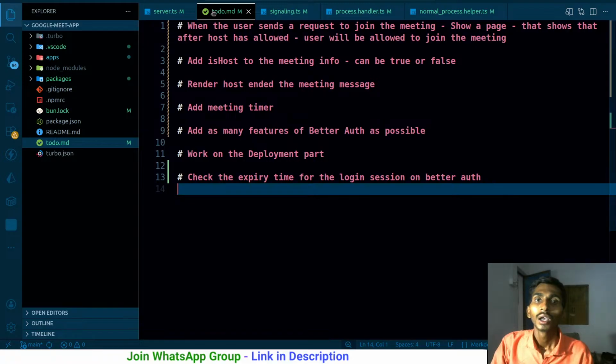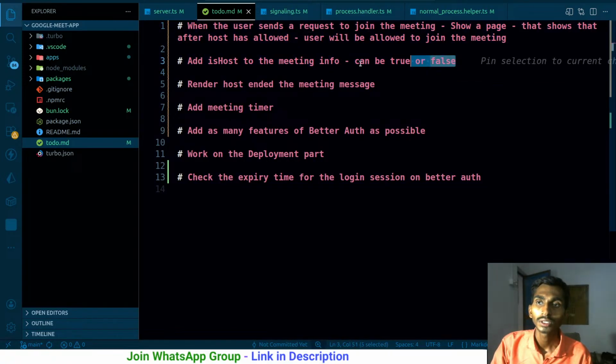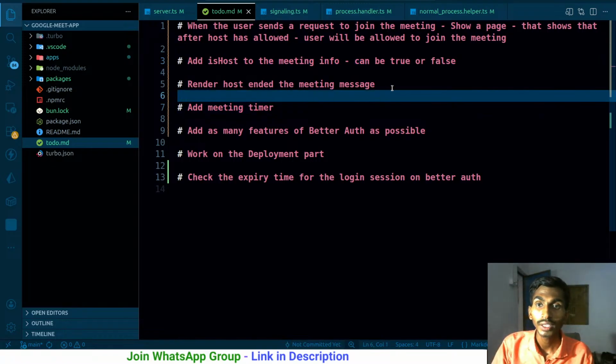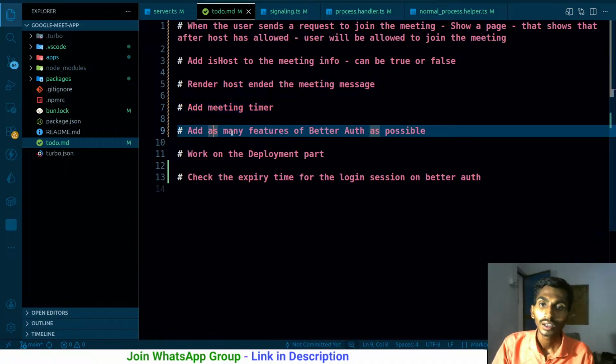To-do.md. When the user sends a request to join, yeah, this is something we have to do. Add is host to the meeting. Yeah, this is also we have to do. Render host ended meeting. This is also we have to do. Add meeting timer. Add as many features.